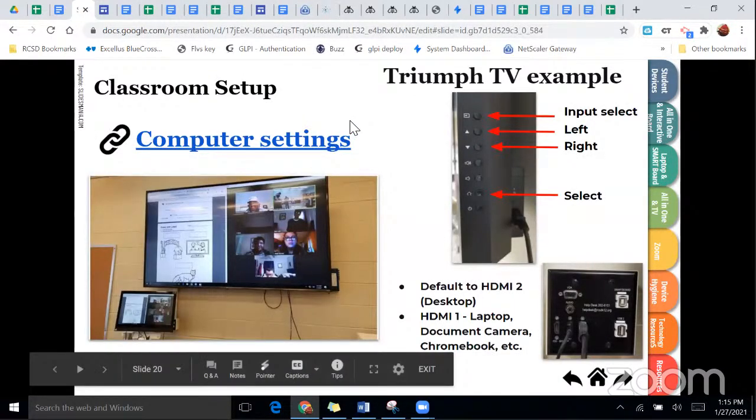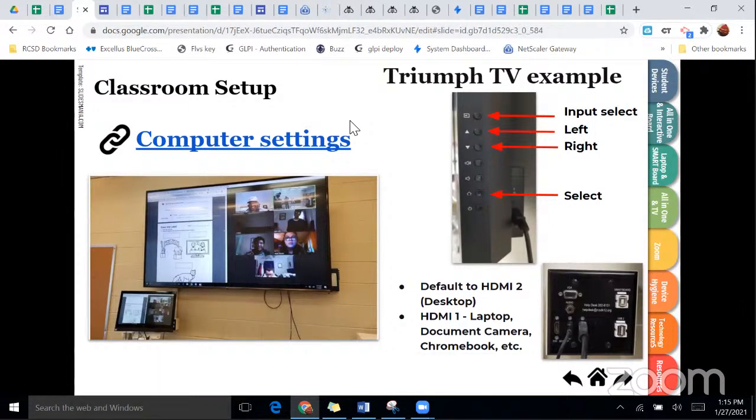So just a couple things that were in that video. You're going to want to go into your room and play around with your device a little bit before you have students coming to sit in front of you. Different teachers are going to use it in different ways.